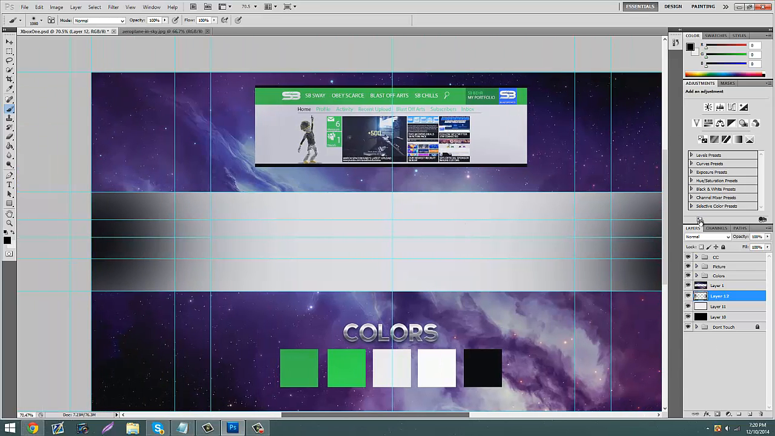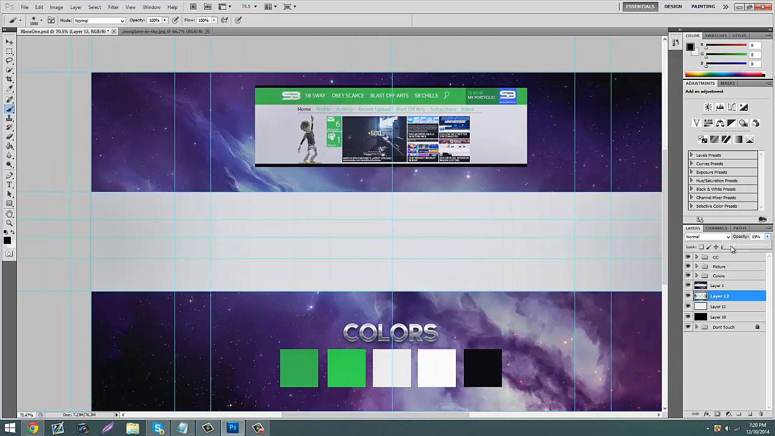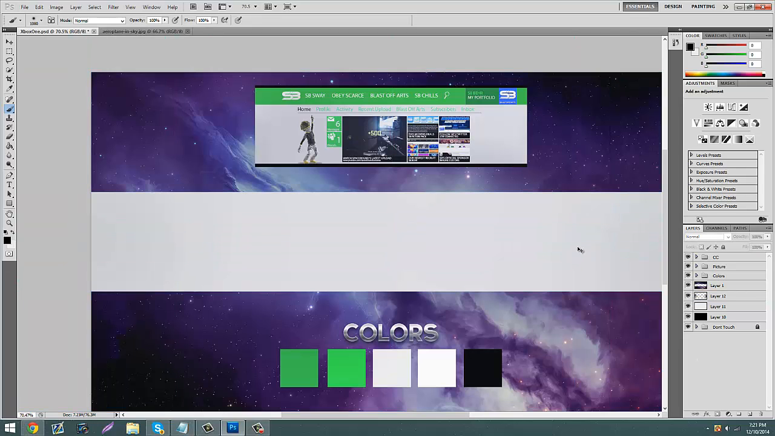Then you're gonna come back in the middle, and then you're just gonna lower the opacity till it looks good, which actually looks pretty good at around 7 to 10. So just keep checking the rulers. It's Control H if you guys didn't know.